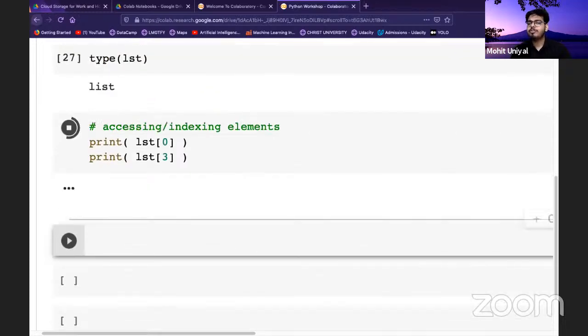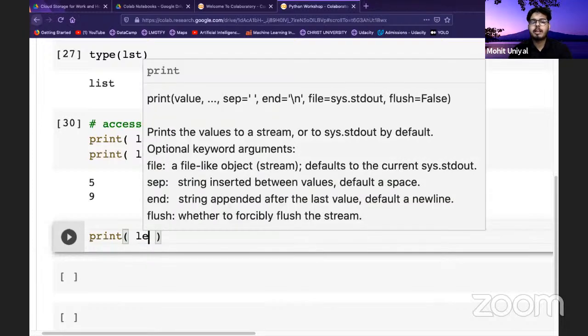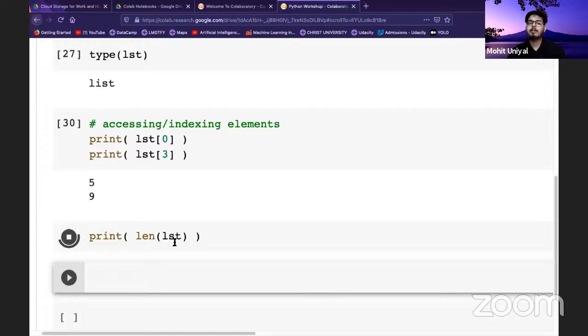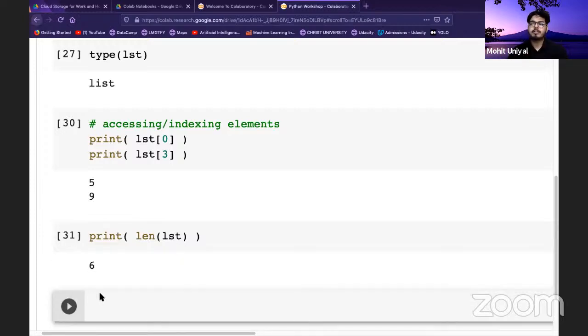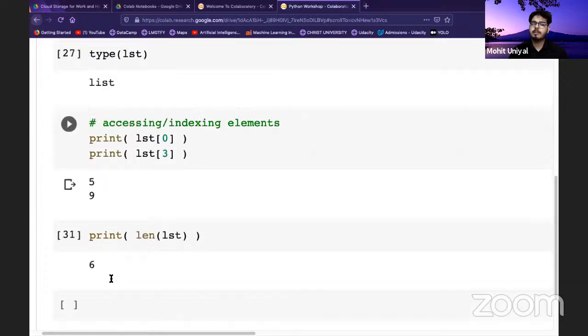If I want to check how many elements there are in total, there's a function called length. You can use length of lst and it will give you the total number of elements. So how many elements are there? Total elements are 3 and 3 are 6. So there are a total of 6 elements, and that's why it is giving 6.